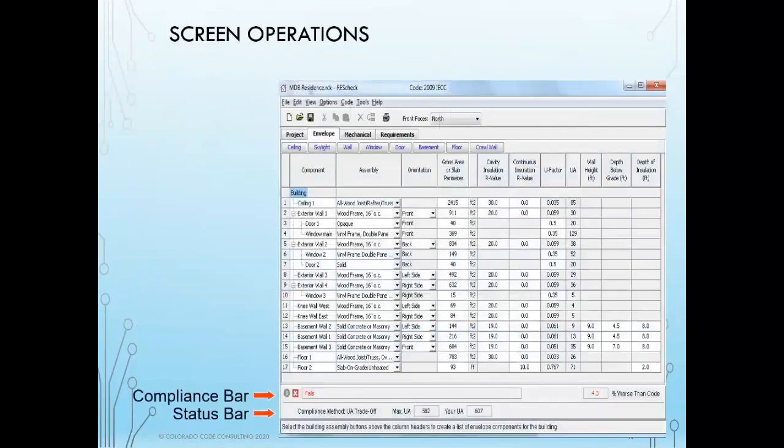And then you've got the bottom bar here. Did you pass? Did you fail? And how bad were you? And how bad was it? So that's the key there. It'll let you know, and that's the beauty of it.